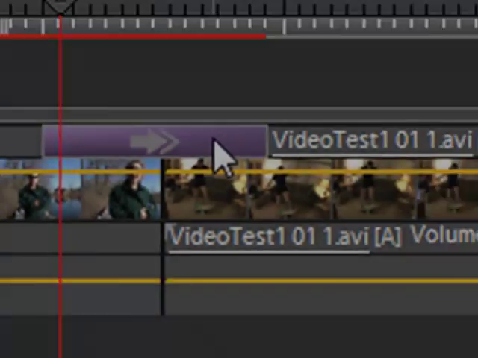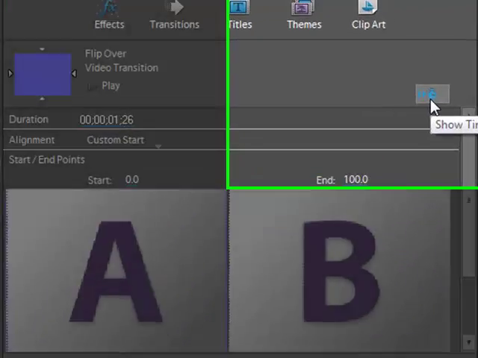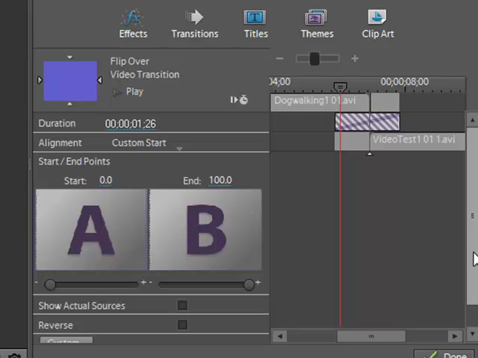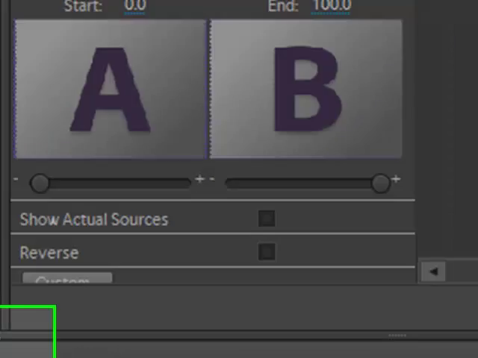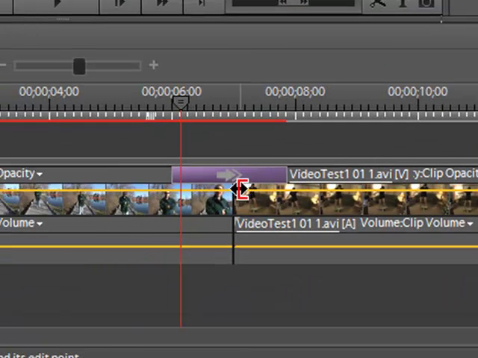So if I double click here to bring up my transition menu, and I go here to show timeline, this will show me what's going on with my transition. And this little diagonal line on here indicates that my transition is being built artificially. What does that mean? Well, you can see that my transition overlaps the end of clip number 1 and the beginning of clip number 2.